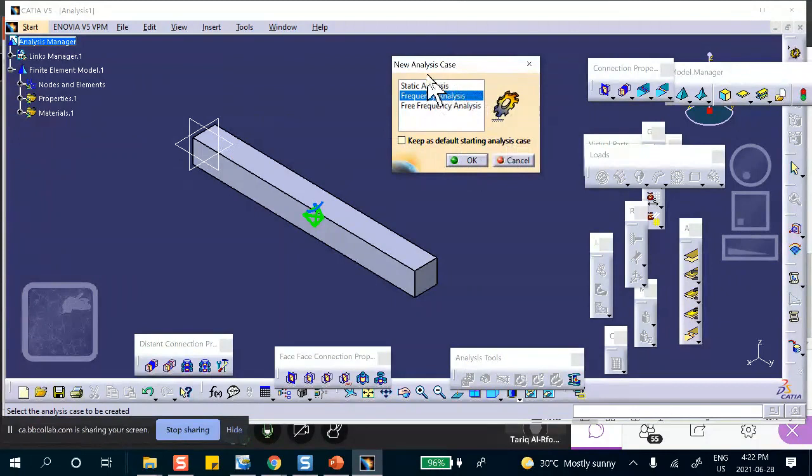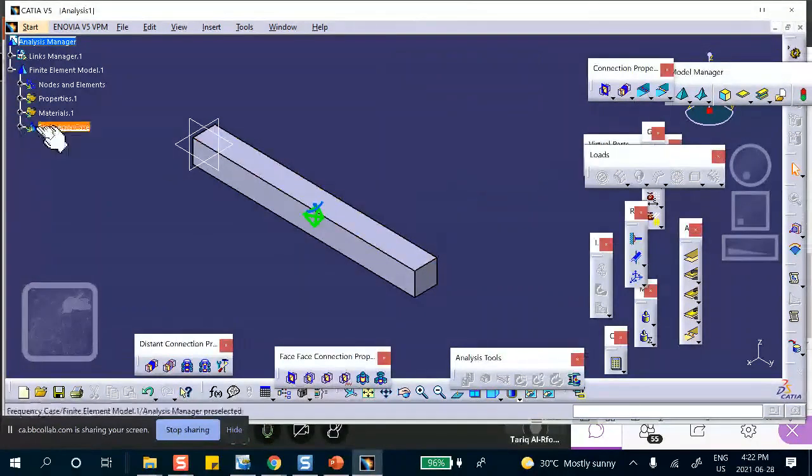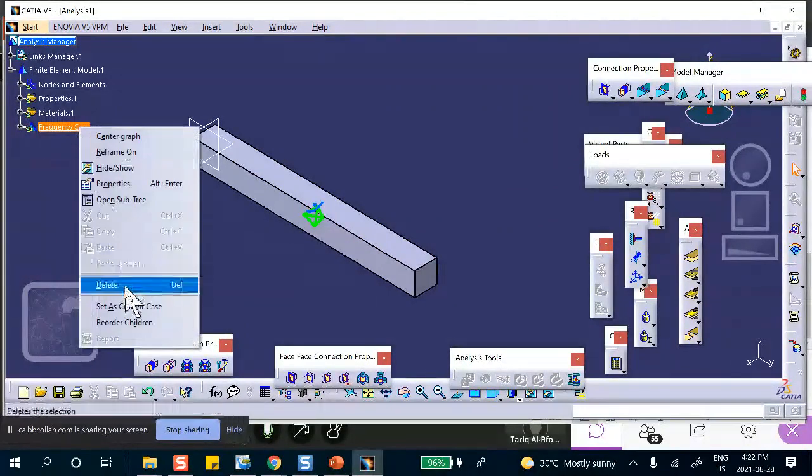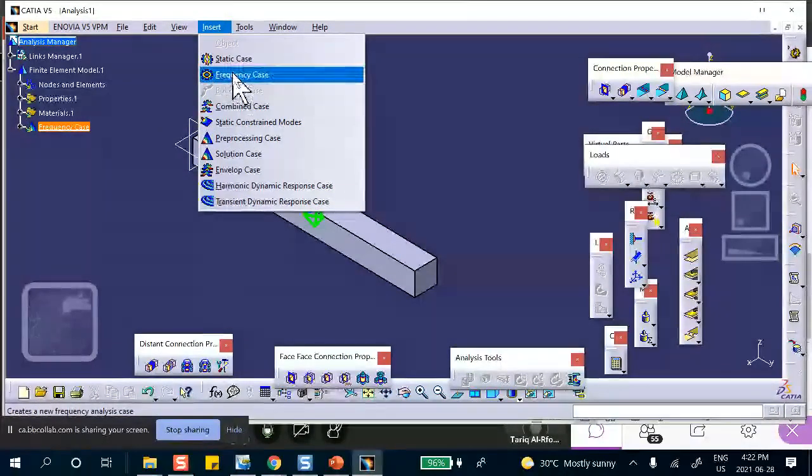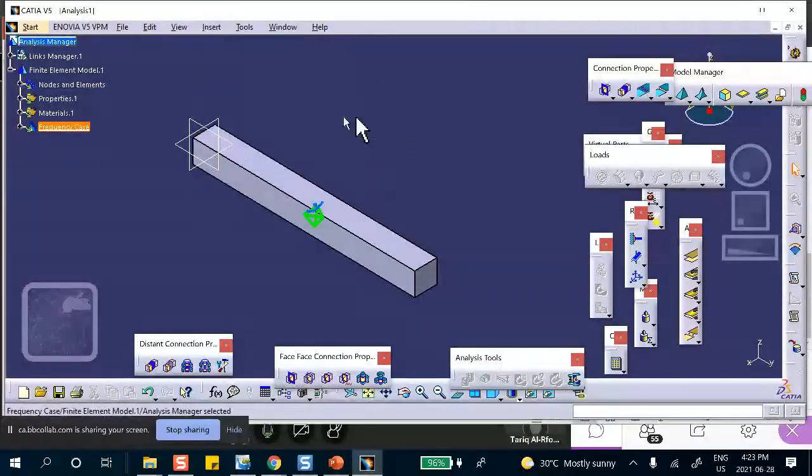You see, it no longer is static analysis, and when I click on it, we get a frequency case here. Now, I could have deleted that static, right-click delete, and then done insert a frequency case if you want, okay? But since I knew what I was planning to do, as soon as I got there, I said, hey, don't give me the static because I'm not doing the static analysis. Just give me the frequency analysis and I'm on. So let's go ahead and do that.